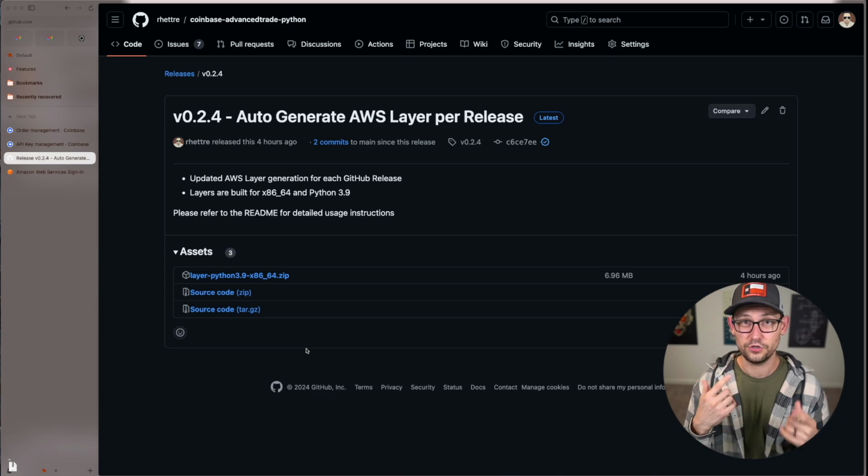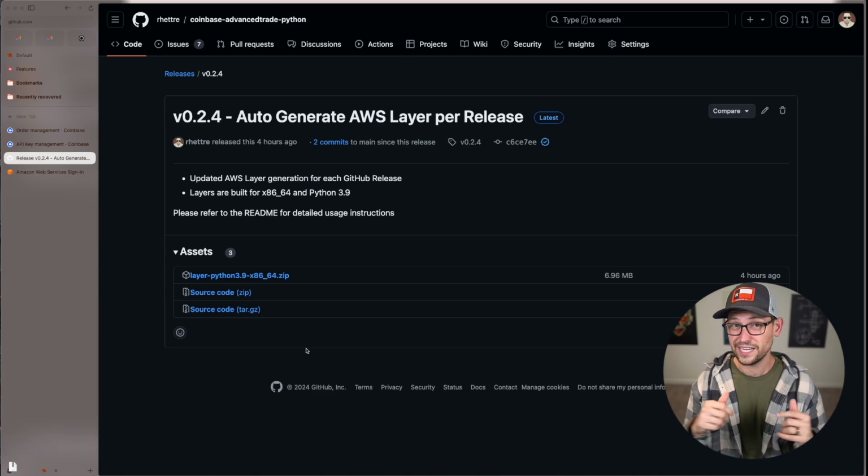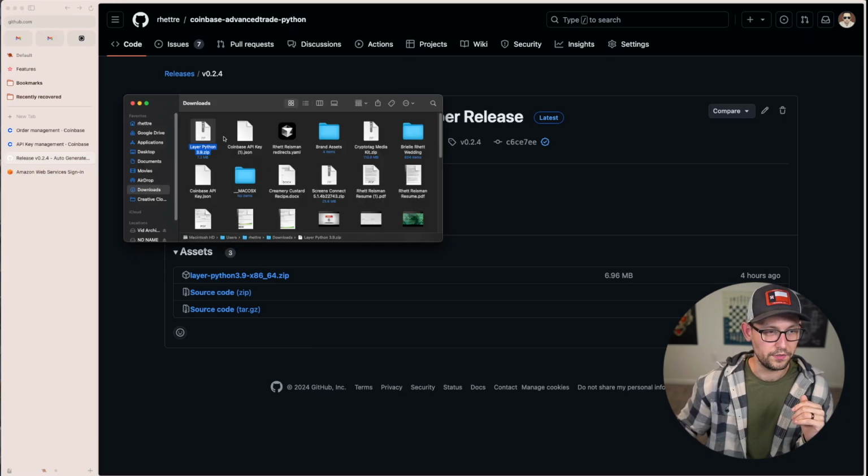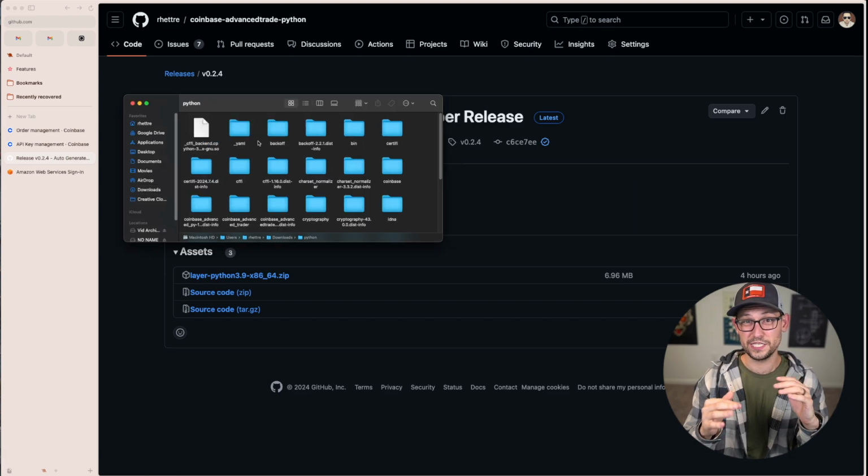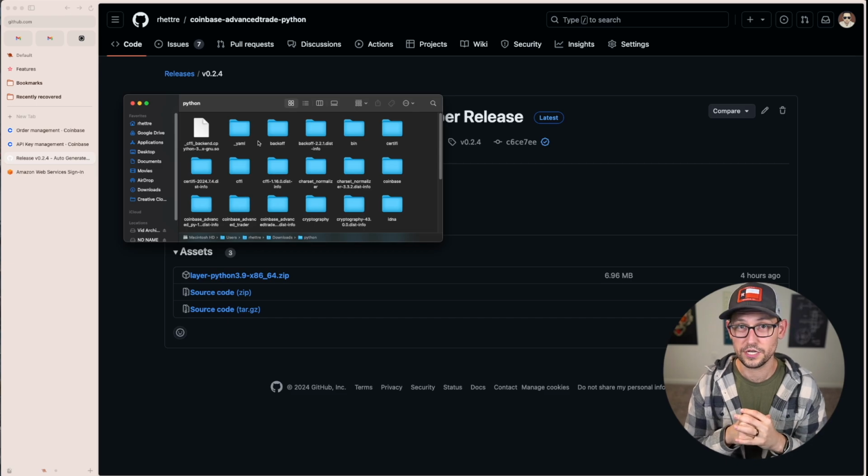And if you want to see the code that I'm using to generate these layer.zips, I'll have it down in the description. You can also just open up the layer.zip and inspect what's inside of it and see that it's just the dependencies that have been specifically compiled so that we can run this code up in AWS.